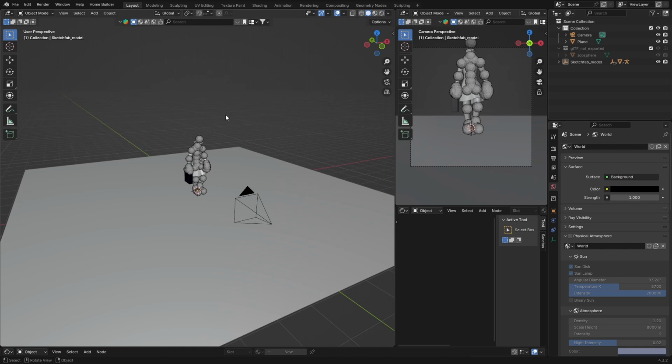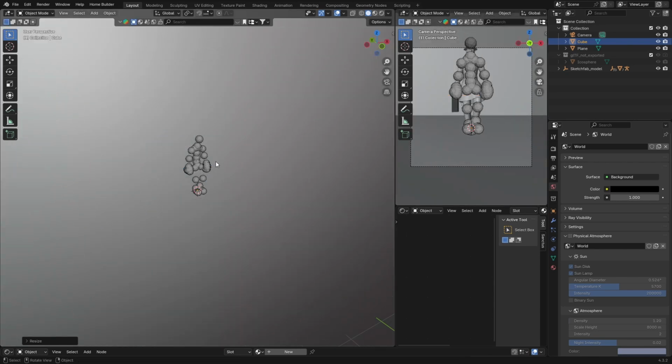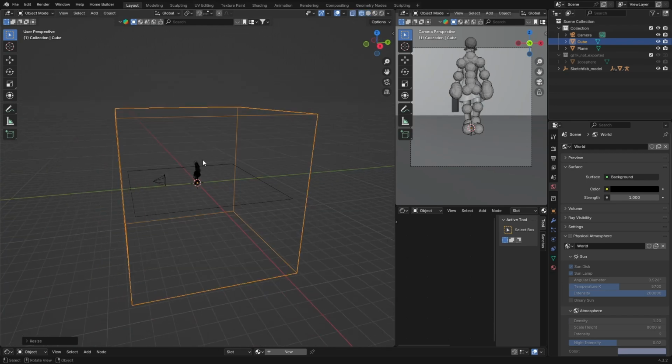Now you want to create basically your fog. So what you'll need to do is press Shift A, Mesh, and add a cube. Then press S and scale it up to your whole scene. You want to cover your whole scene with a cube. You can even make it smaller, but this is fine. You'd rather go a bit too big than too small.